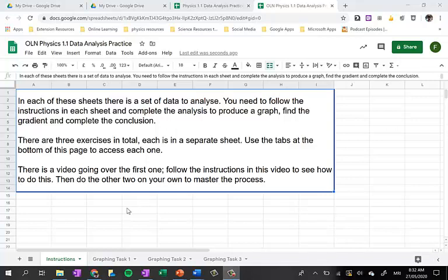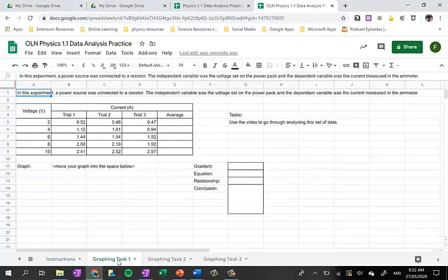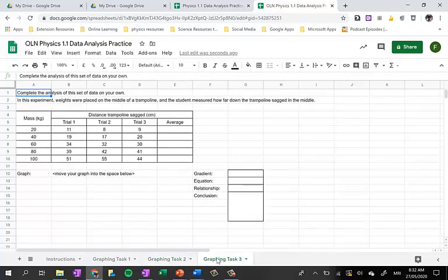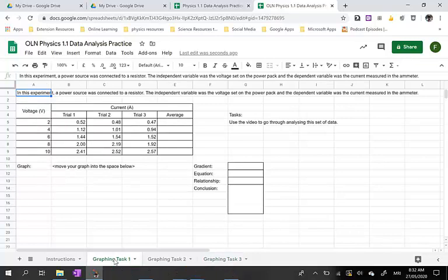So this spreadsheet that I've shared with you has 4 tabs along the bottom. The first one is just this little bit of instructions, and each of the tabs has a set of data. So if you click on these tabs, you can see here's a set of data from an experiment, here's another set of data, and here's another set of data. So I'm going to go over how to do the first one, and then you will need to do the other two in the same way. So this is the same process that we went through with the data that we collected in our last lesson.